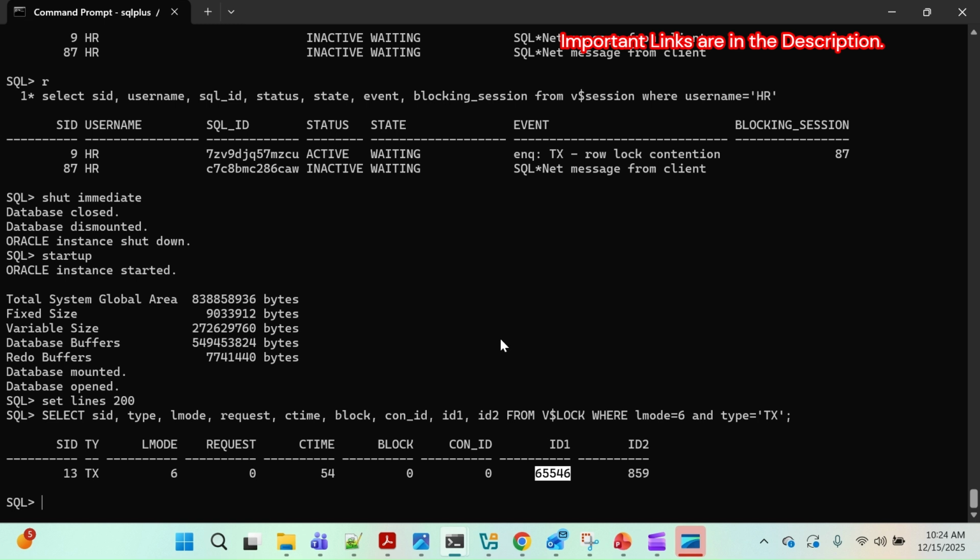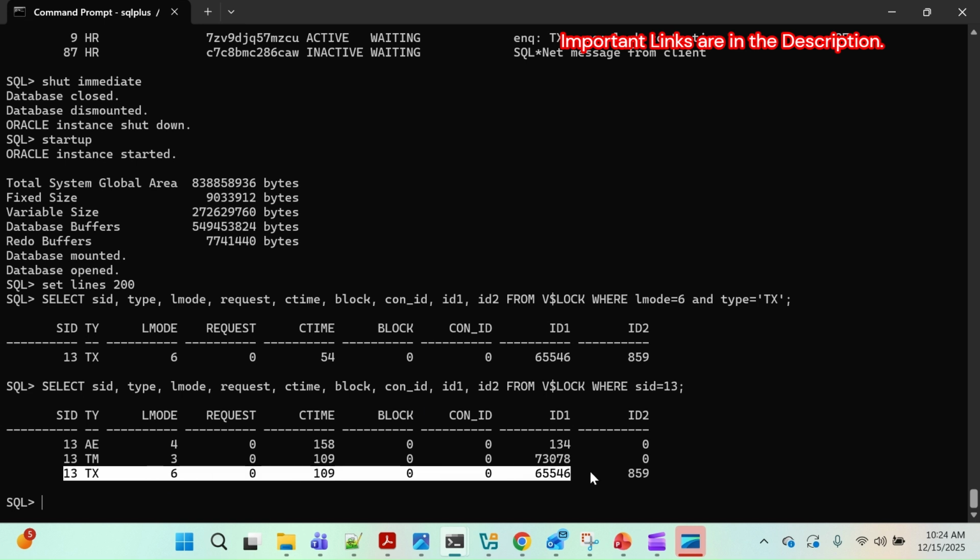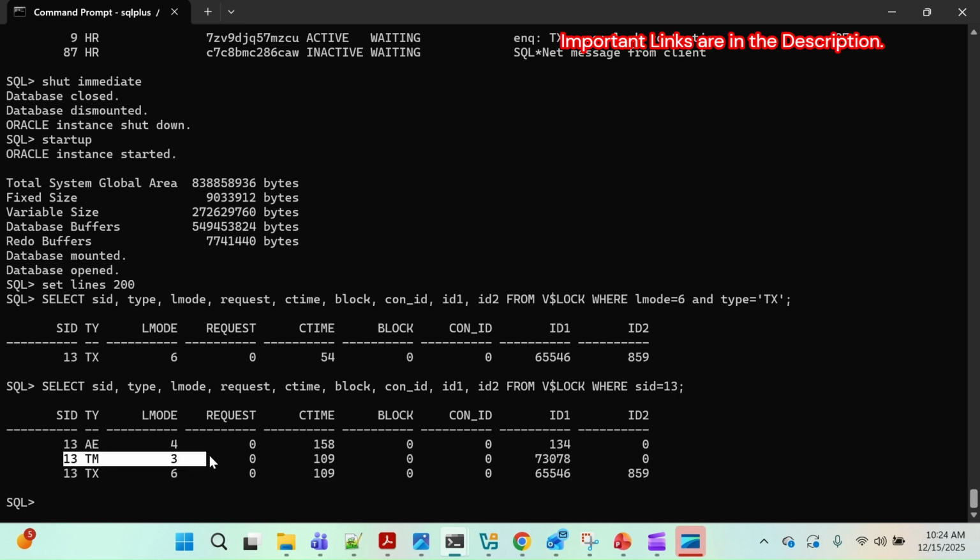Now let's check what other locks we have from this session, because as mentioned, for DML you'll have a row lock and a table lock, right? So let's change this filter, saying where SID equal to 13. We'll see what other locks we have from this session. So as you can see, there is a TX, 6 equal to exclusive mode, that we saw. There's a row exclusive lock. There's a TM, which is a table lock. For the table lock we have L mode 3.